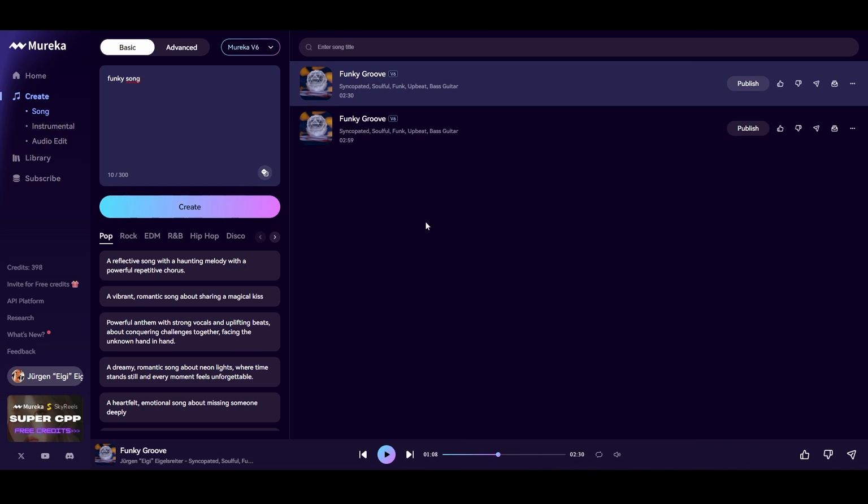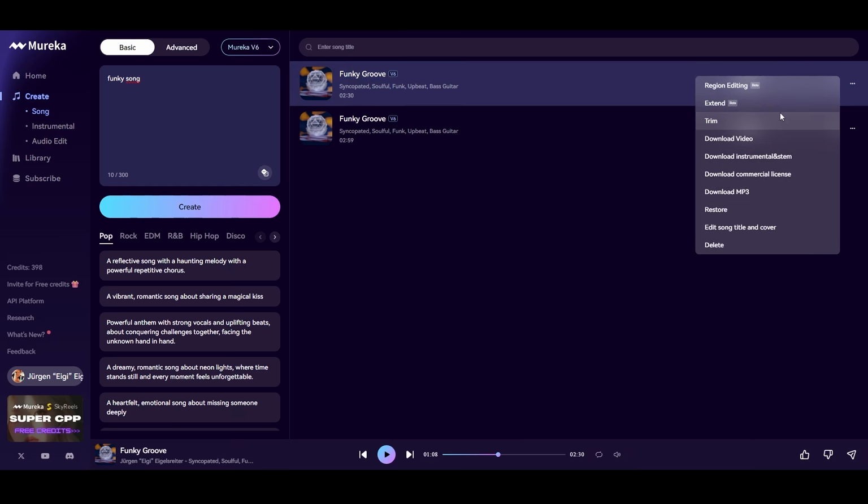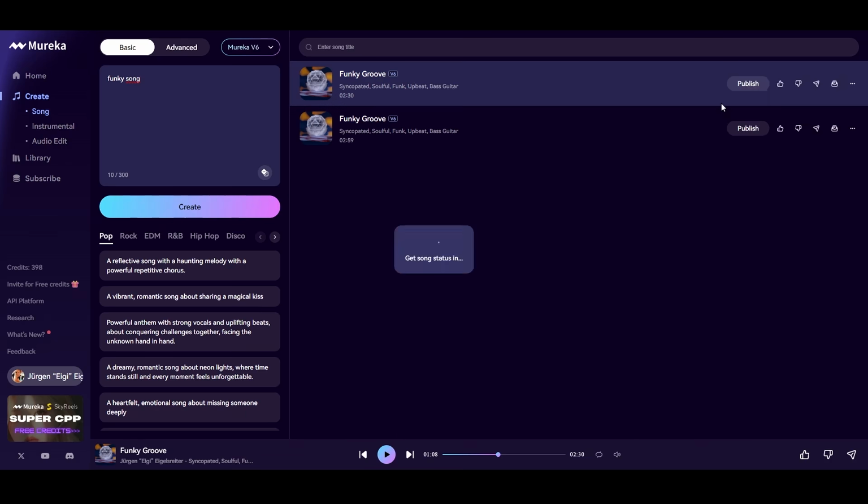So it generated a full song with lyrics just from 2 words. That's awesome. On the right here we have different options to choose, like download a whole video with a music video, extend it, trim it. Let's try to extend it.